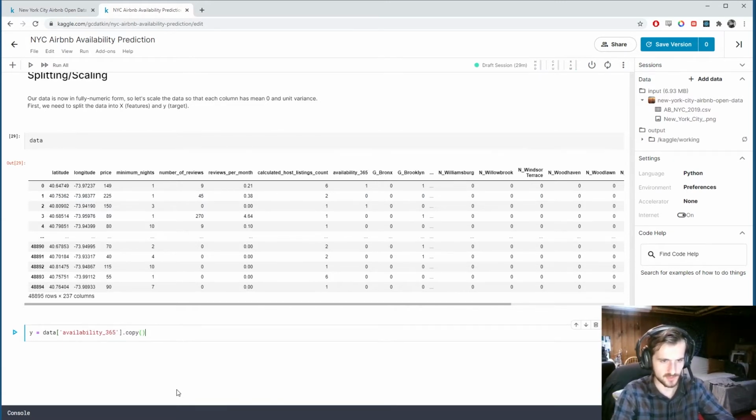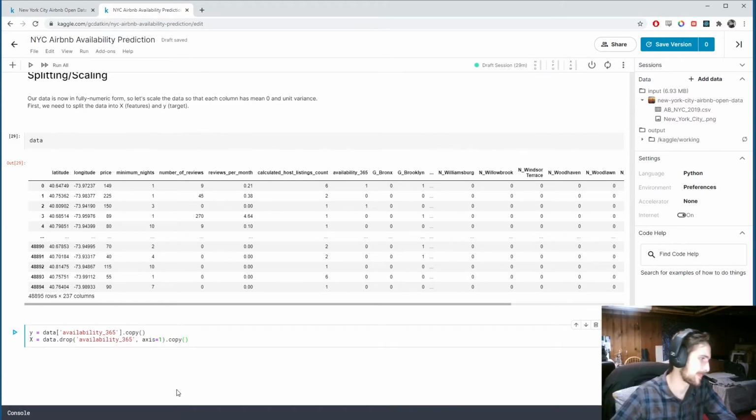And we'll just make a copy of it. And then x is going to be everything except the availability 365 column. So we're dropping it from axis 1. And we'll make a copy of that as well.